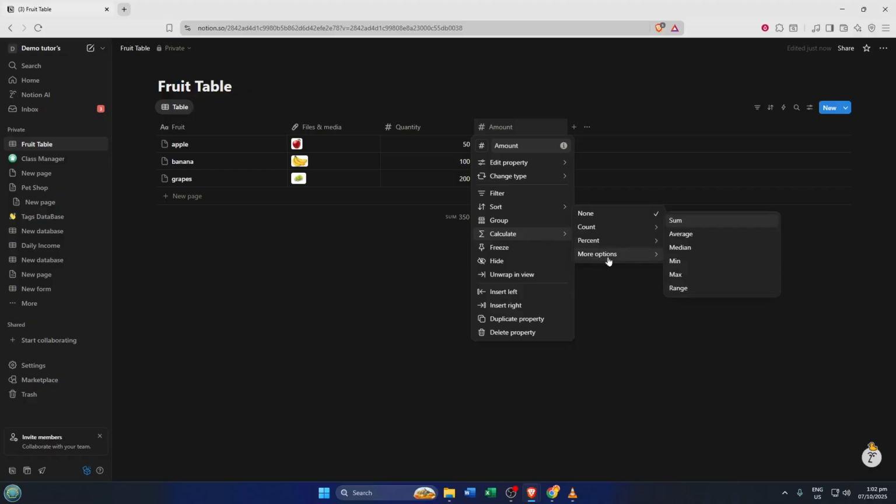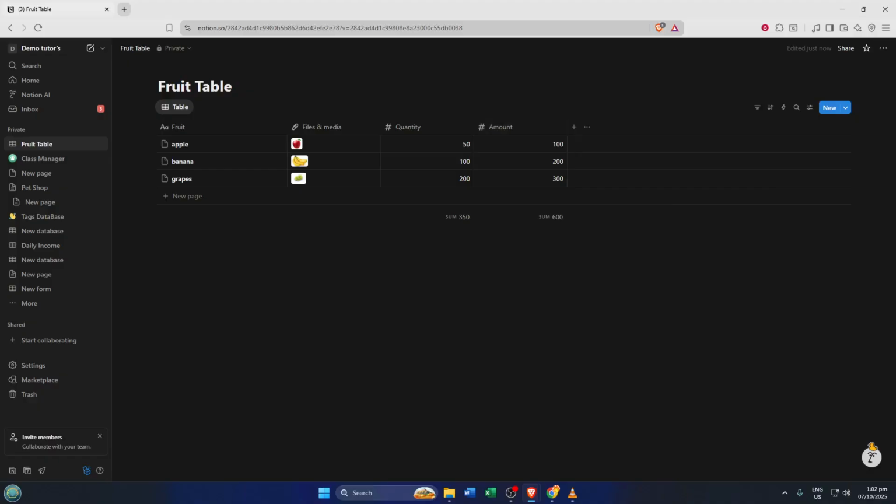So if you're tracking spending, managing inventory, or just want a neat list to total, this Notion trick is speedy and effective.